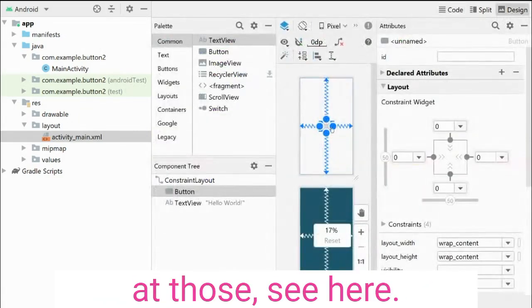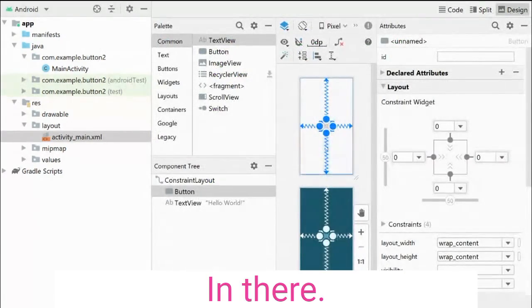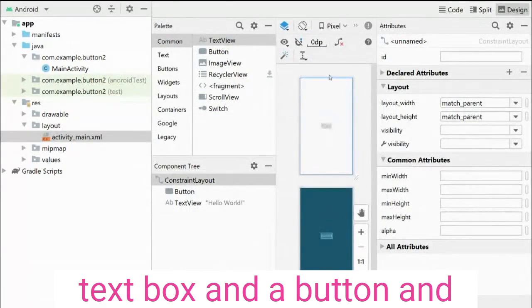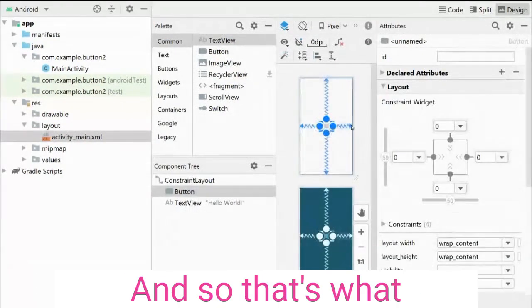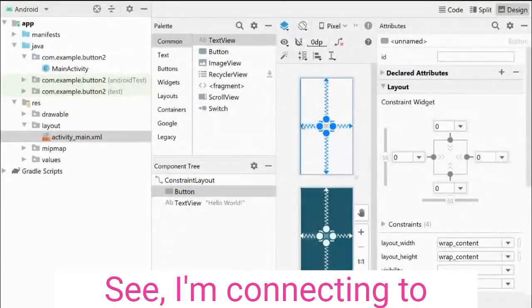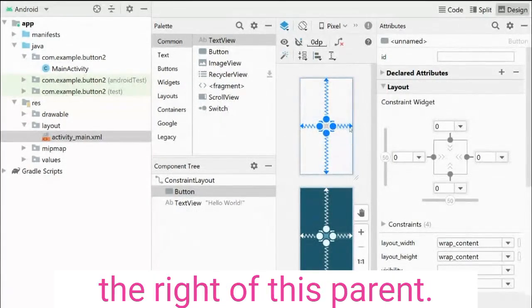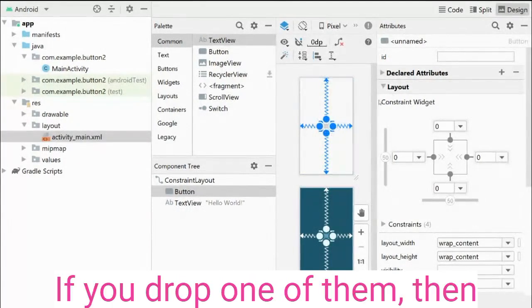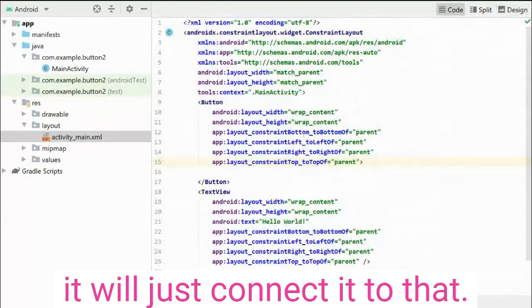And so when I look at the design view, see here, there's a text box and a button, and they're both centered. That's what these arrows mean. I'm connecting to the left of this parent, to the right of this parent. That means centering me between those two. Okay, if you drop one of them, then it will just connect it to that.